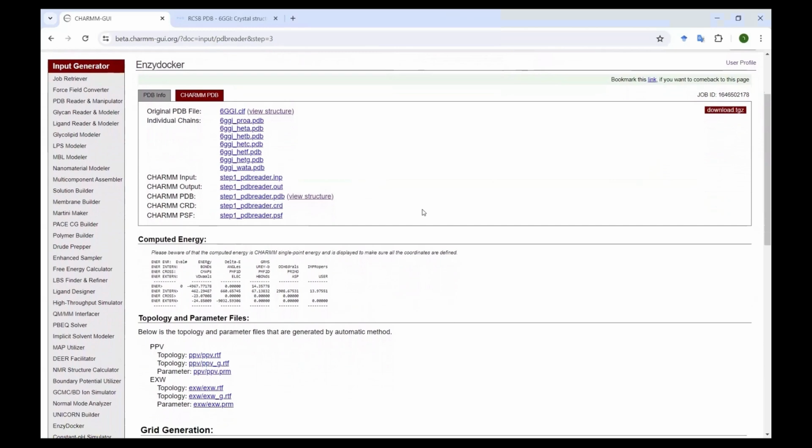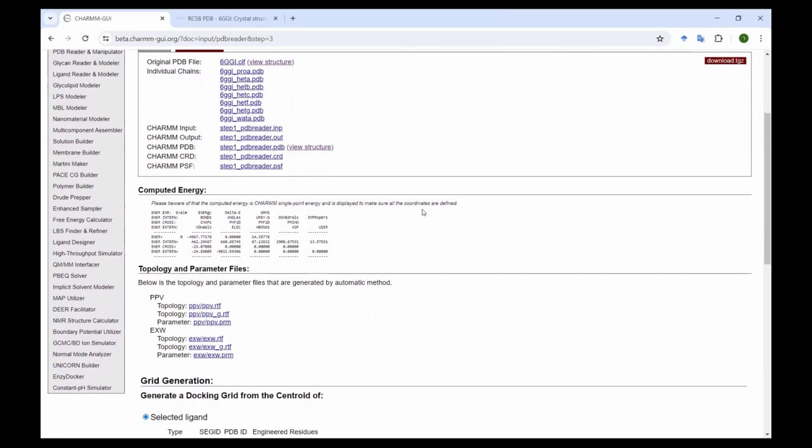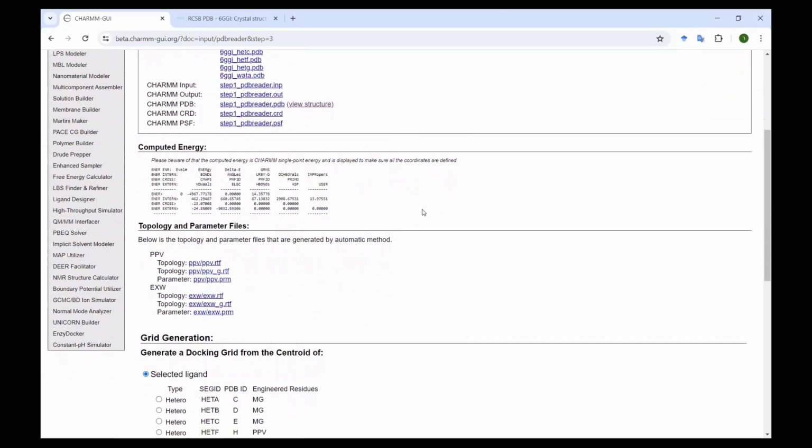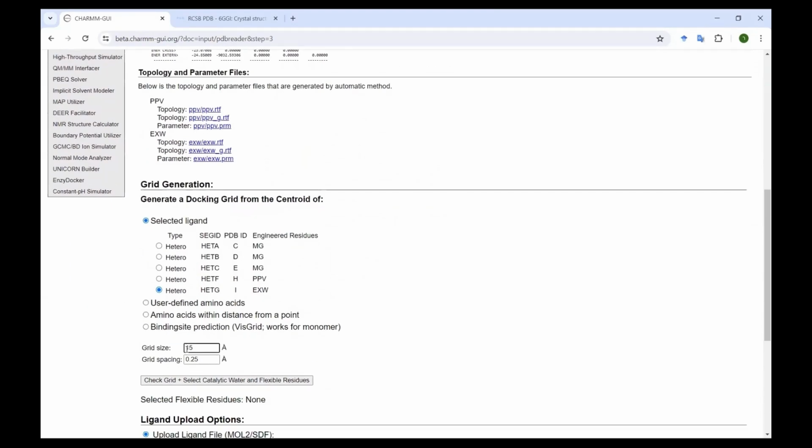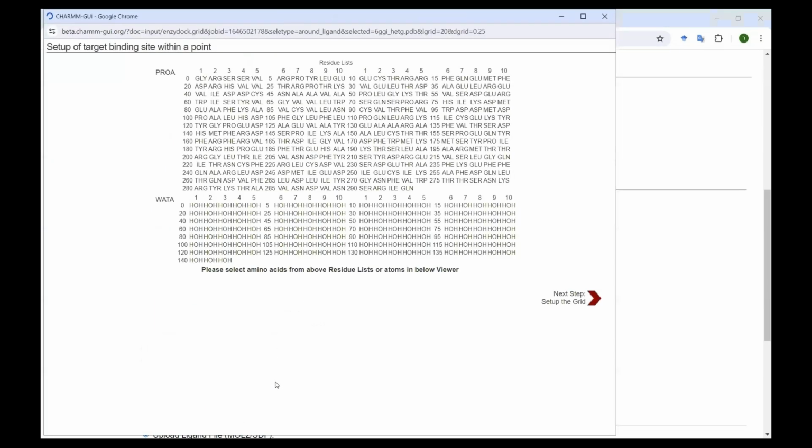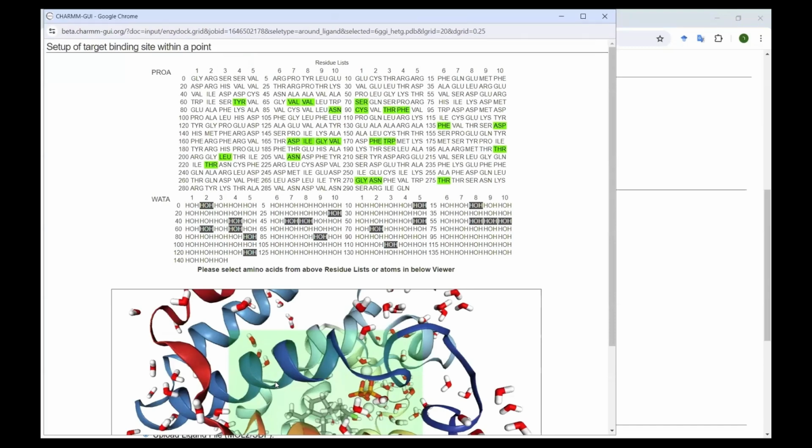Just like in the previous video, we need to set the binding site location, grid size, and grid resolution. Here, 20 angstrom should be enough as it contains the entire ligand. To define the binding site, we will use the first method, which selects residues around the ligand EXW. Water molecules inside the grid are already marked as flexible, and in this case, we don't mark any other residue as flexible. Finally, we inspect the resulting grid and click Next.